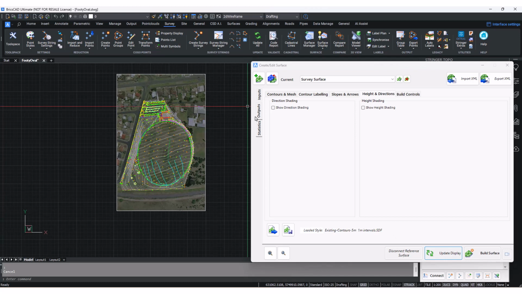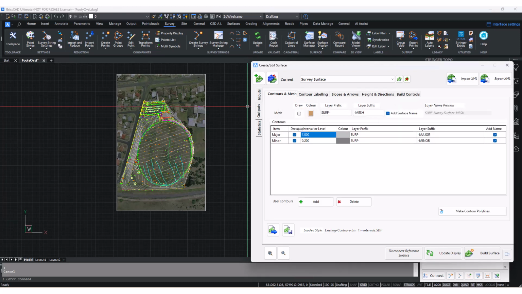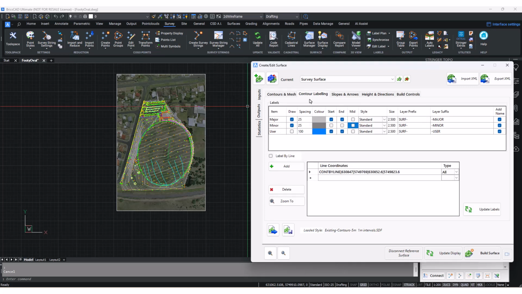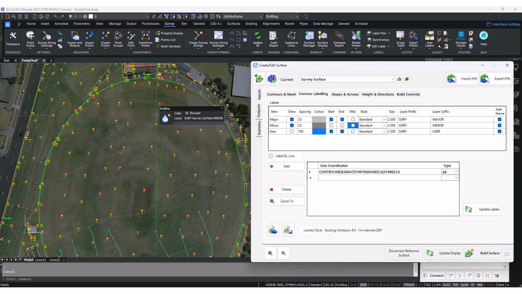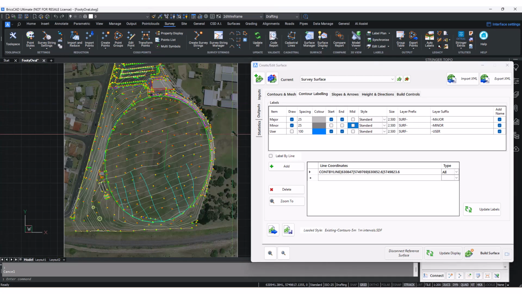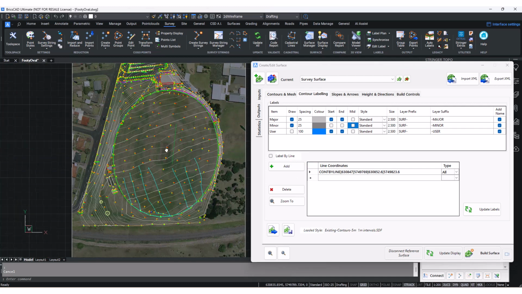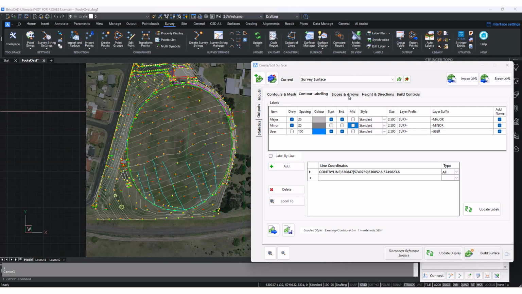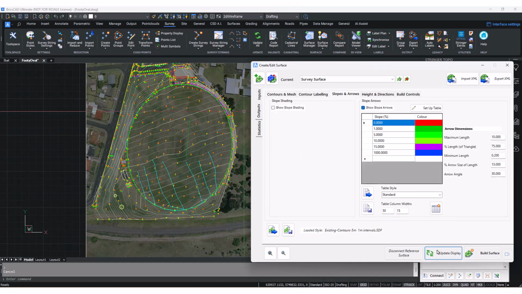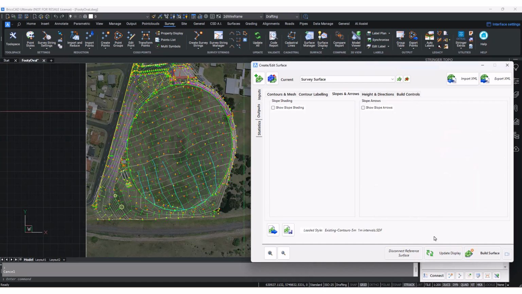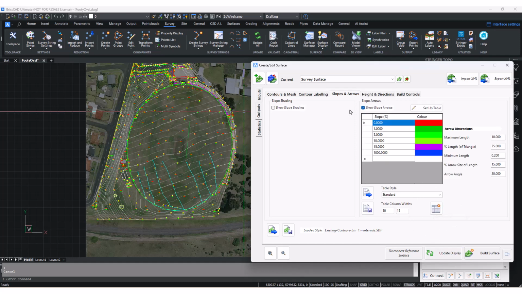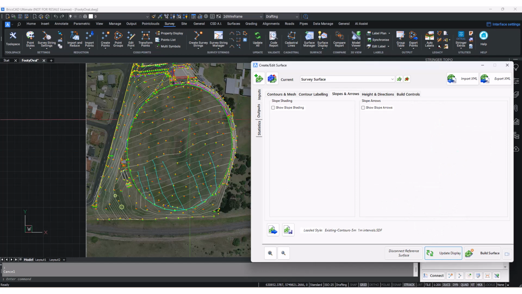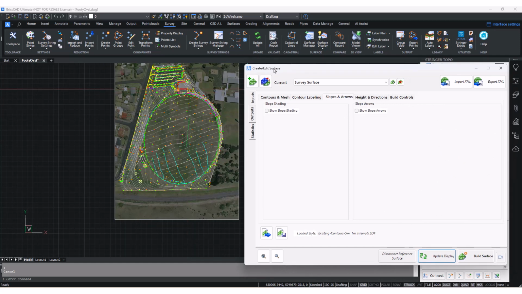So outputs control the mesh display, colors, layers, contour intervals, contour colors. Contour labeling is about adding labels to the contours, or even drawing your own line and manually placing contours. Then we've got some analysis, so slope, arrows, and height shading. And just remember, for any of the analysis, you can also output a legend table. So that's a bit of an overview of the Surface Manager.